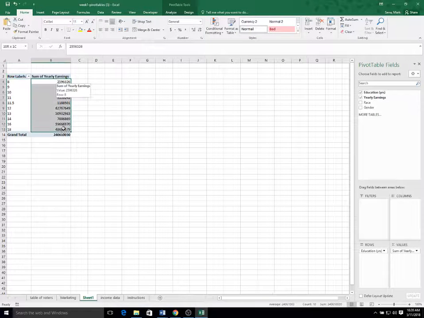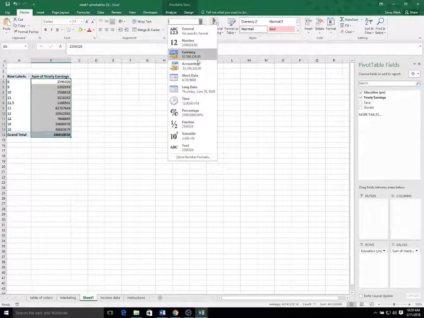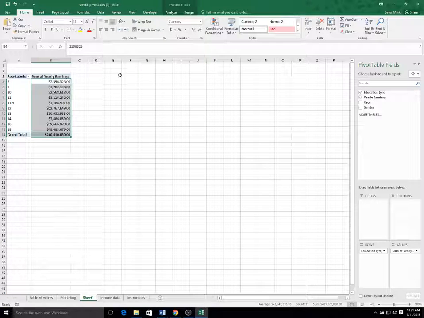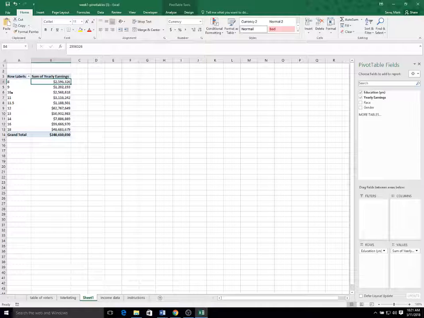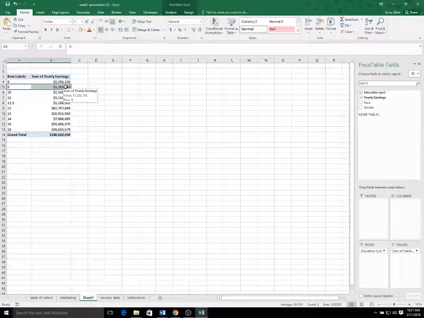Let me add a quick format here. So I'm going to select the data in the earnings and apply a currency format to it. And then I'm going to decrease the decimals. There's no reason to have 0.00 at the end of all those. So this is going to show me that people that have 8 years of education, if you added up all their earnings, it adds to a little bit less than $2.6 million. Whereas people who have 9 years of education had a total earnings of 1.2 million.